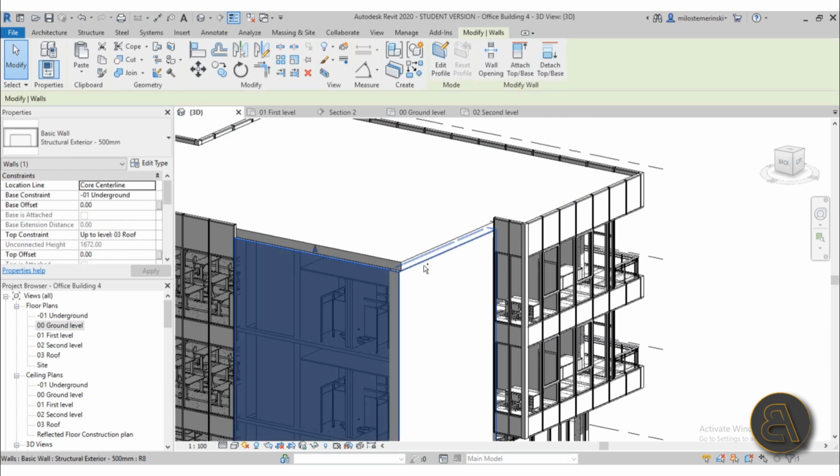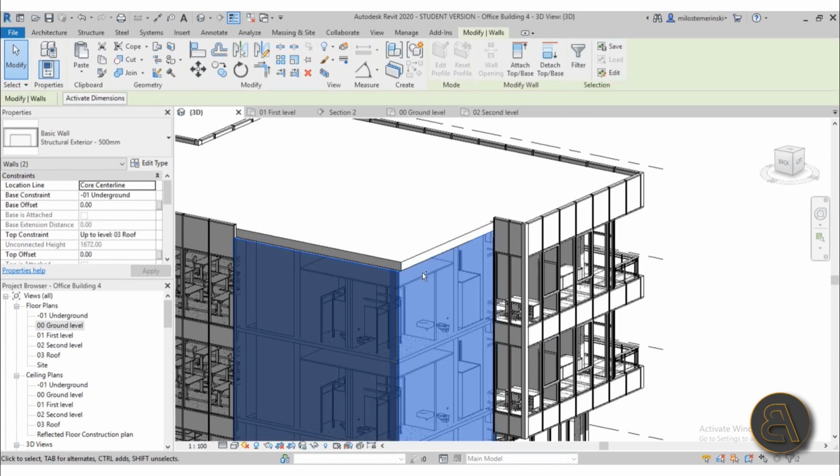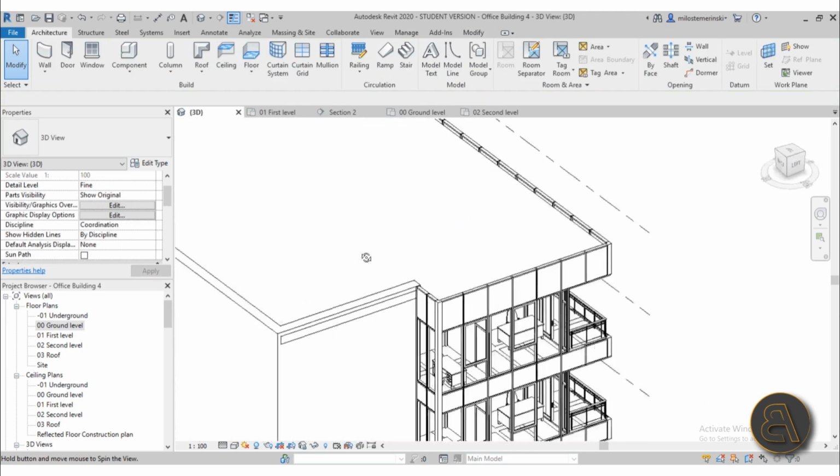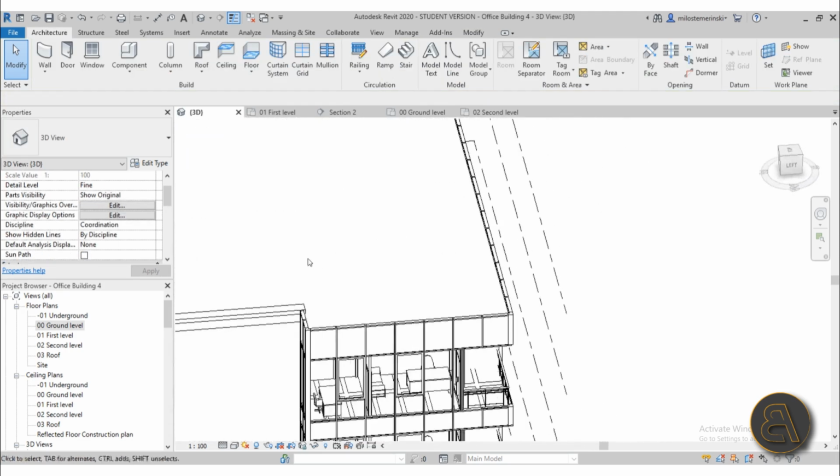So just select the exterior walls, hold the control key to select both of those, and then go here for the top offset, and let's just place in that 60 centimeters, and there we go. So now we have these walls that are going all the way to the top.